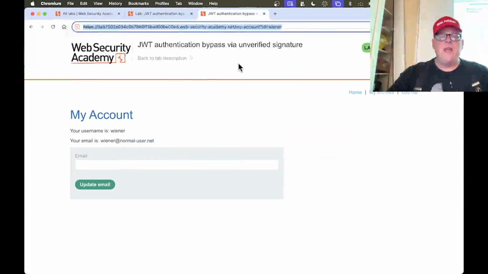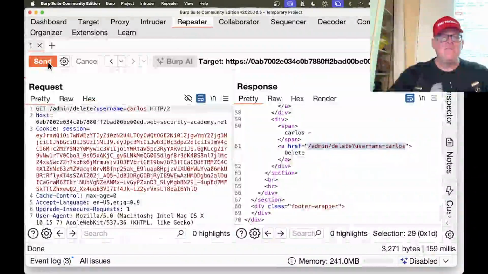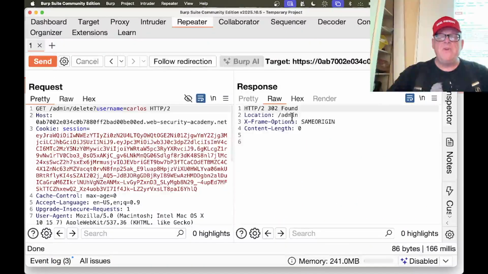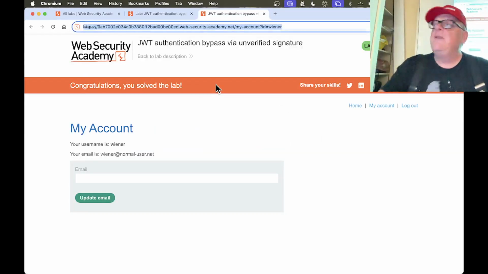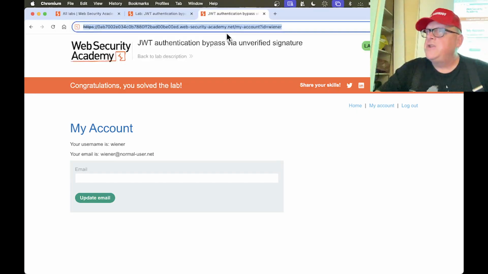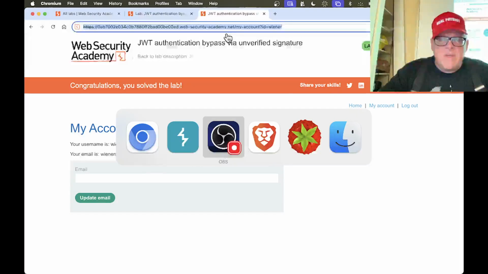And so if I look here in the lab, there I am. And if I send this request, I get a 302, which means it worked, and now I win. So I succeeded in deleting Carlos by forging the administrator token. So that's the first case, where it was just not paying attention to the signatures at all. So let me stop this one.